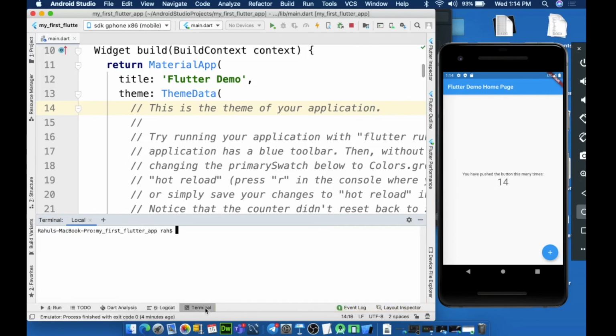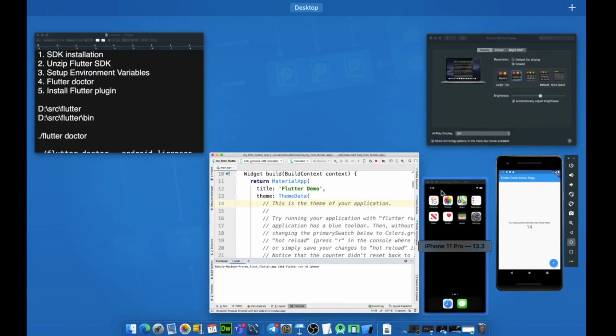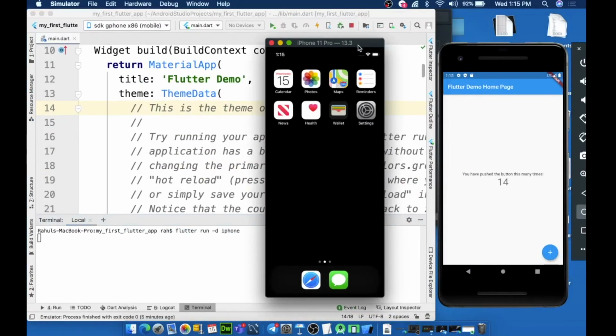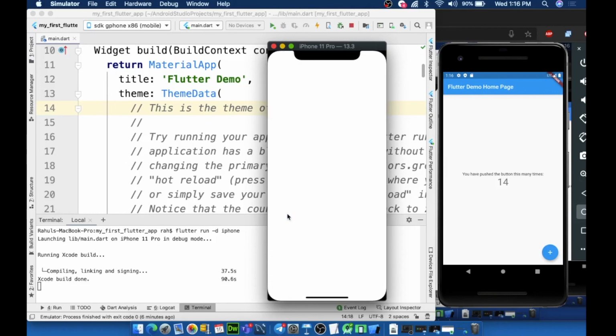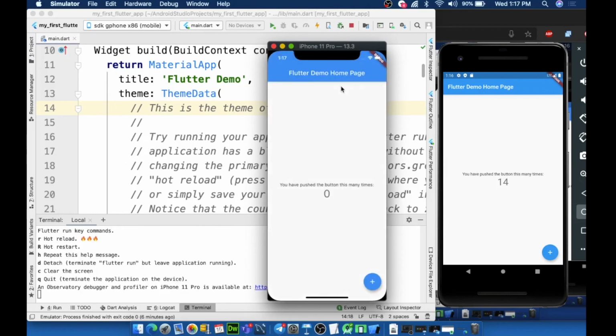There is a different way to run your app. Let me show that. You can run the app from your command prompt also. And look at this. I'm in this terminal option over here. So let me just try something. Flutter run on the iPhone. Let me show you how the app looks on an iPhone. Can you see that?